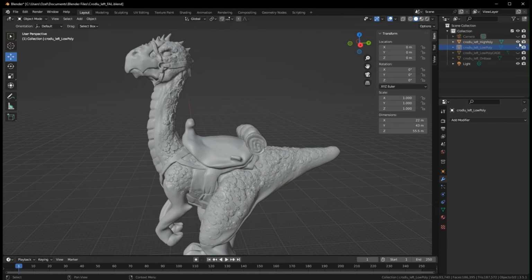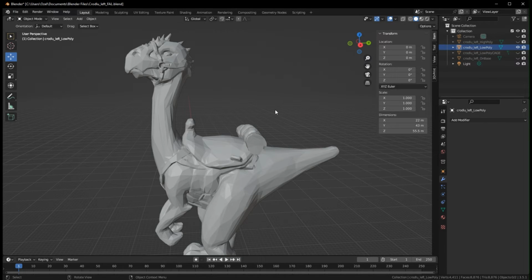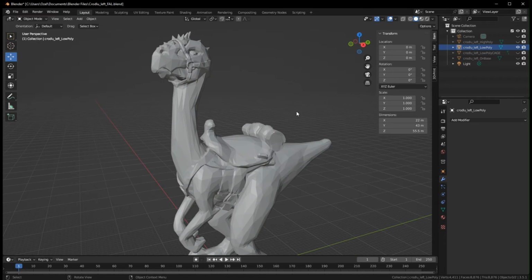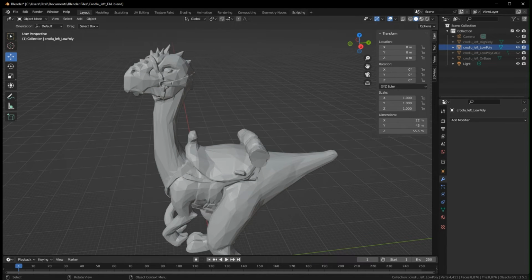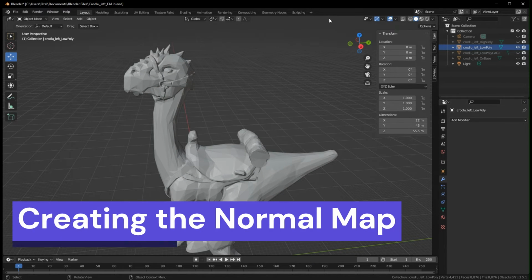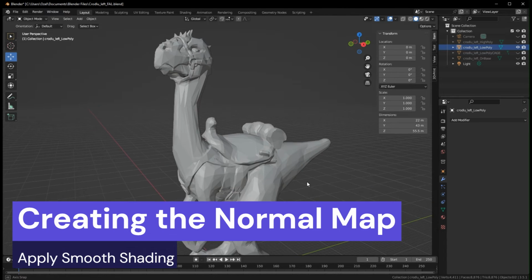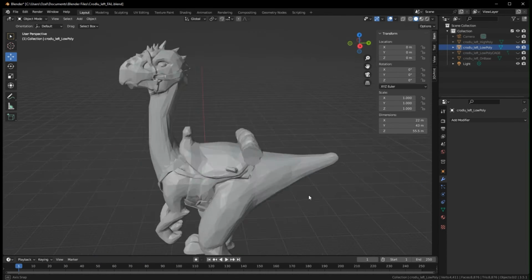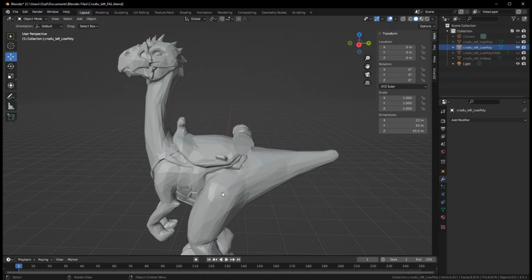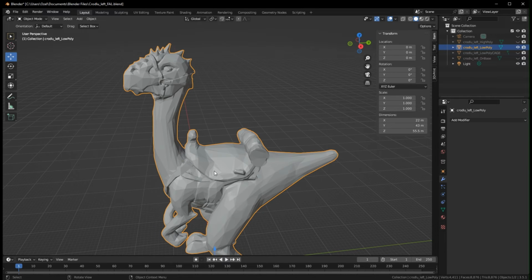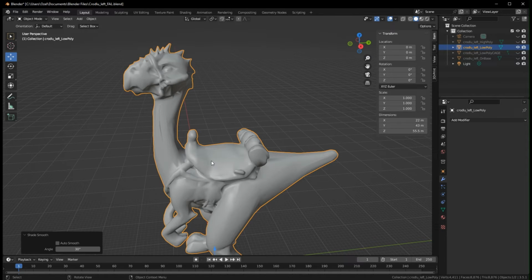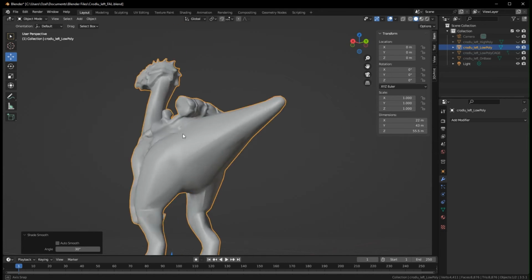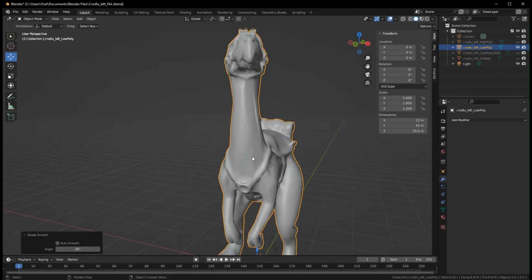So with those objects created and our low poly model back in view, we can start doing the shading to create the normal map. All right, so to create the shading for the normal map, there's two things we want to do. First, we want to apply smooth shading to our model. To do that, we're going to select the model, right-click, Shade Smooth. And now we see the model become sort of a gummy version.